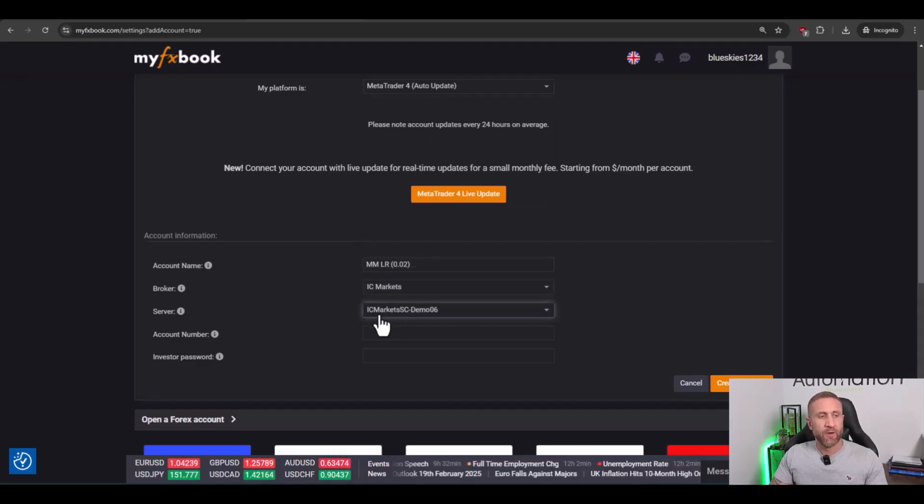Click on that. Remember, in here, it's got to be named exactly the same. If you go for IC markets hyphen demo 06 without the SC, it won't connect. So be very careful and just make sure that you're correct.